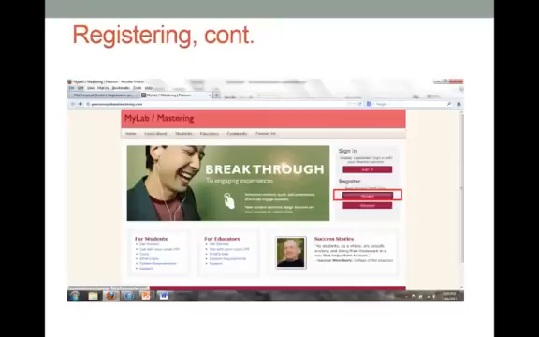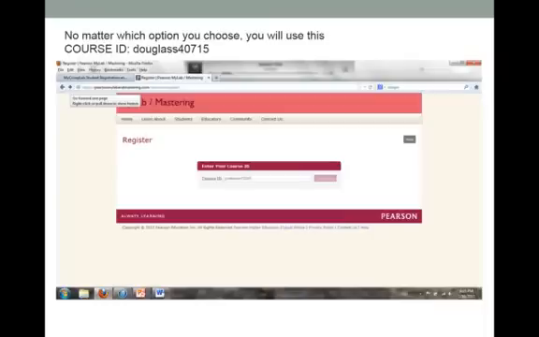Now we are going to look at the actual website and the process for registering for the course. First, go to www.pearsonmylabandmastering.com. Under Register, click on Student. This will take you to where you need to enter the course ID number. No matter which three options you choose, you will always use the course ID, Douglas with 2 S's, 40715.